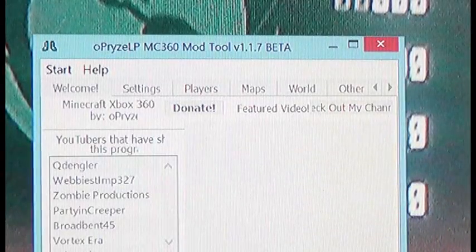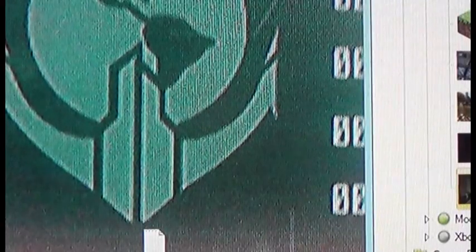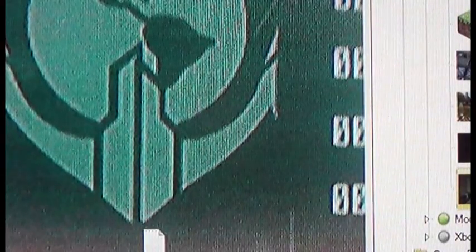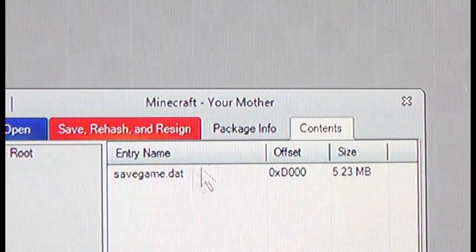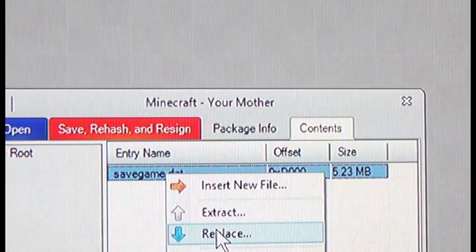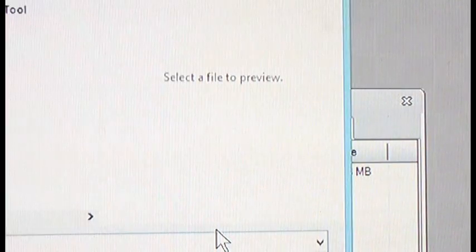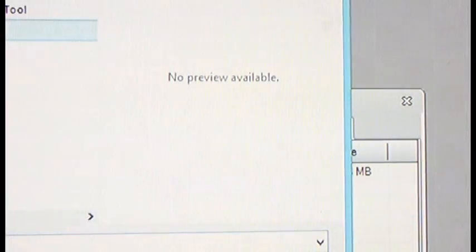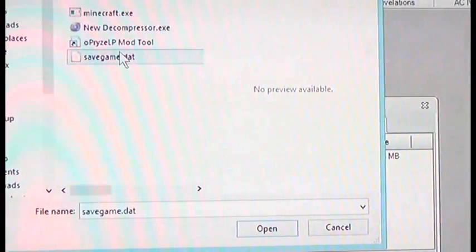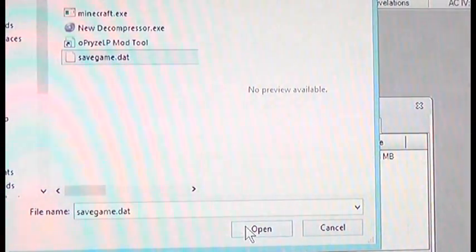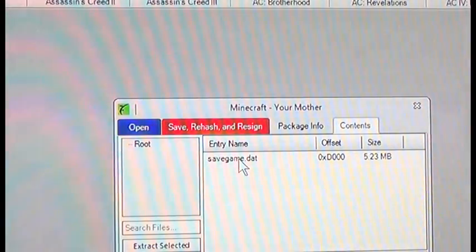Alright, so now I close that. I open Horizon back up. Now we're back here, still in contents. You go to that, right click, replace file. And of course, you know, the save game, not that. Sometimes it's slow, it depends on your computer.